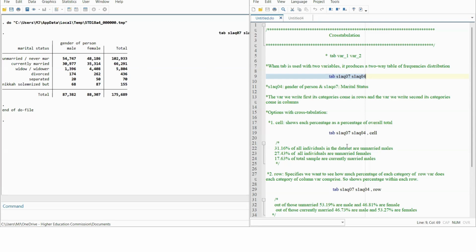Now, when we use tab with two variables, the variable that we write first, in this case the marital status, its categories come in the rows, as we can see over here. And the variable we write second, its categories come in the columns. Like in this case, we can see gender is second, so its categories came in the columns.